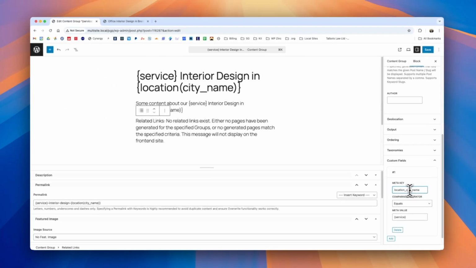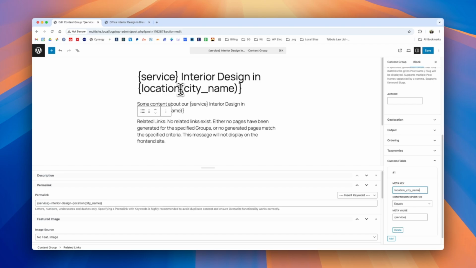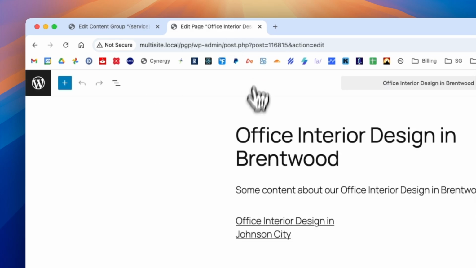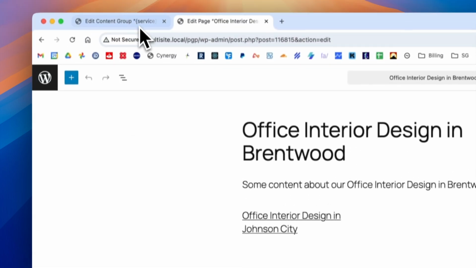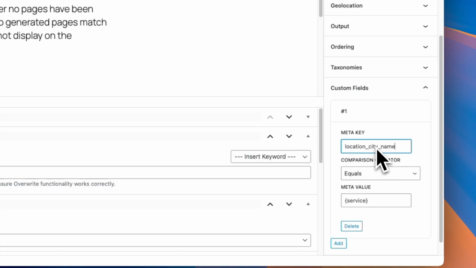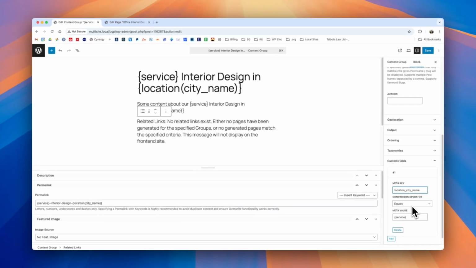Now the reason for this is that the keyword itself has a column within it. We have other videos that cover how keyword columns work, but when this location city name keyword is stored in the generated page, what we'll see is that the meta key, which can be found here on the generated page, is location underscore city underscore name, and that's why we put that value here as the meta key. We ensure that our comparison operator is equals, and the value will be the location city name keyword, which we select there.